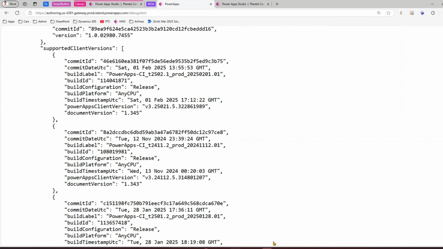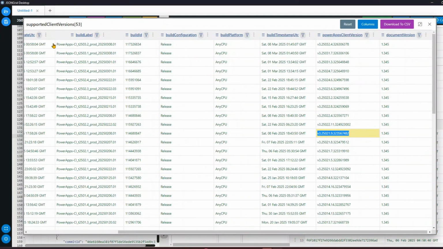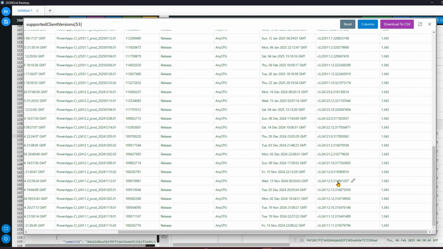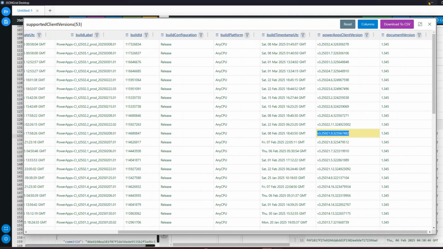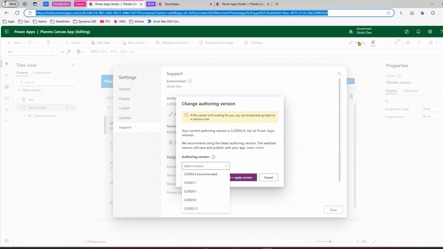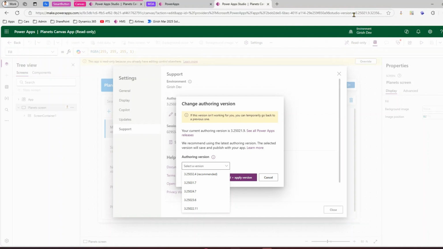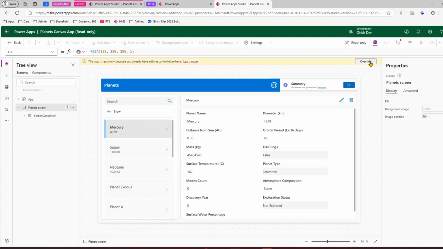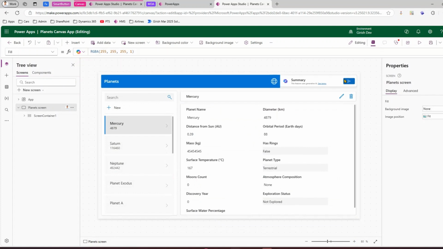We just copied this JSON, put it in JSON grid desktop, and then from here we went into the supported client version node, and then from there we picked up whatever version we want, and then we appended it to the Canvas app URL with a query string as studio hyphen version. And then once you do that, you will be navigated to that particular version. Now again, if I change from here to a different version, it will allow me to do that, and then I have an option now here to just say override, and then once you override, you can go ahead and make the changes in the desired version.